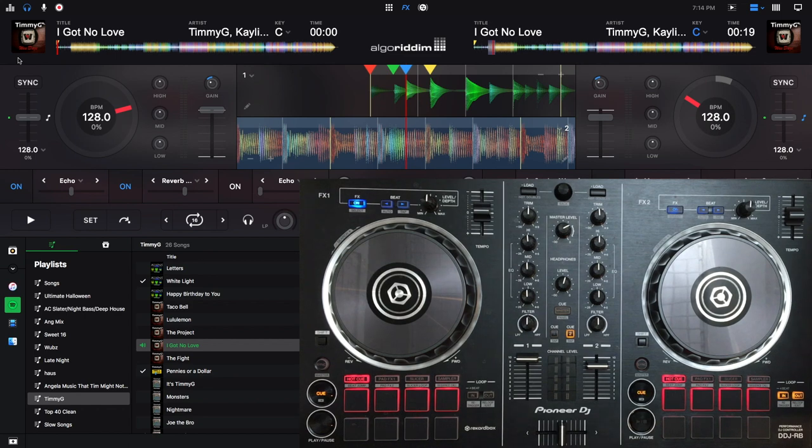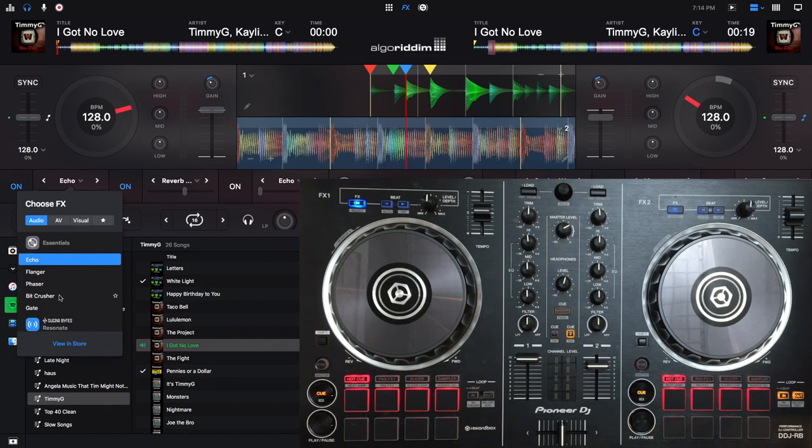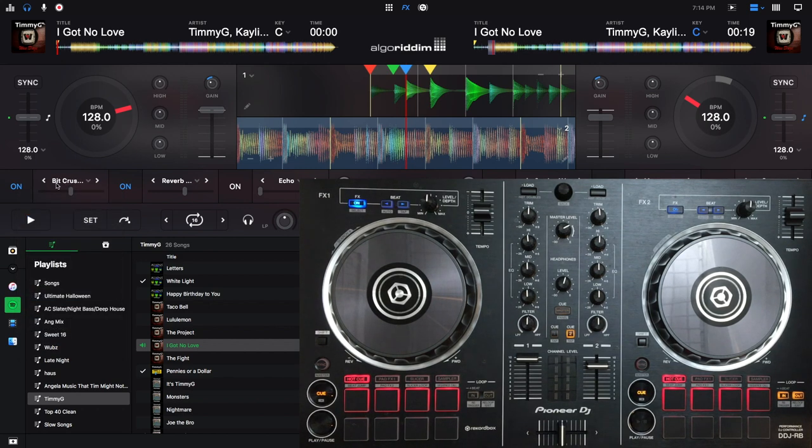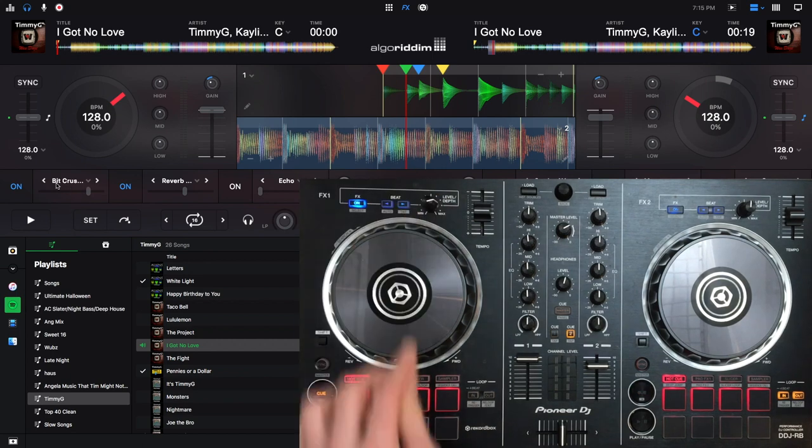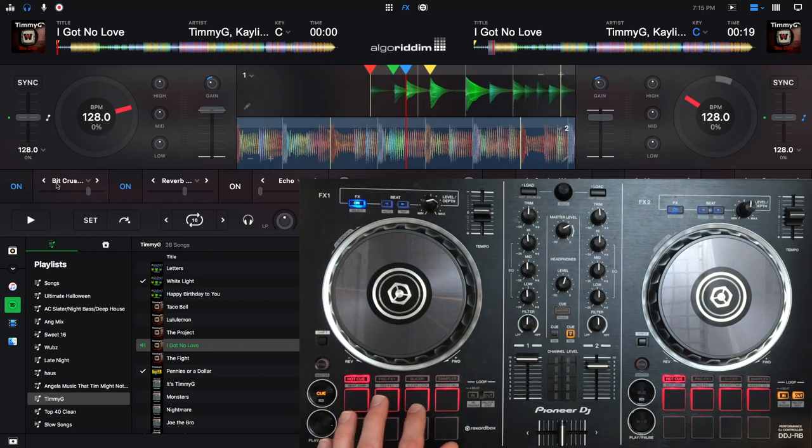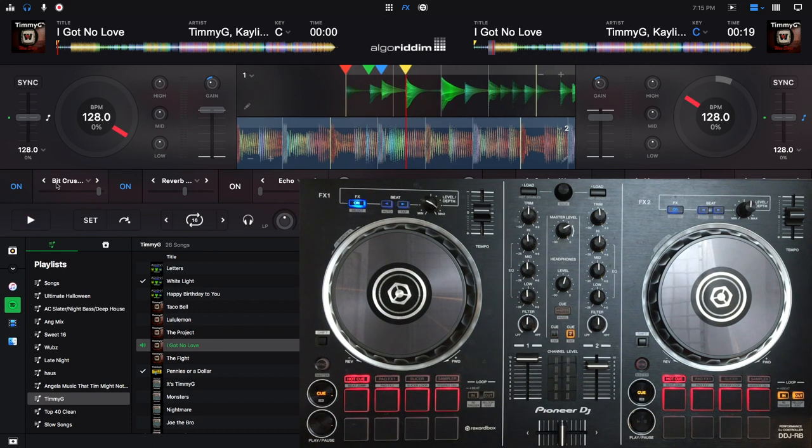So now that's the reverb effect on. And I'm changing what was our echo to a bit crusher. So now that sounds much dirtier, and it's almost like a different sound that it has. So anyway, here's what that sounds like.